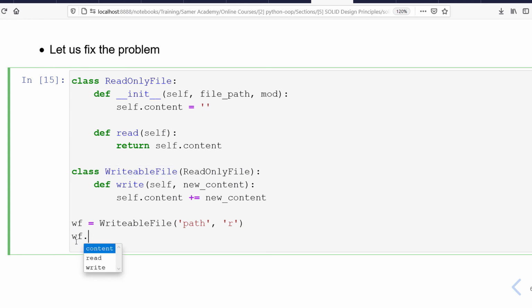So let's now define an object from WritableFile. And if I say WritableFile dot tab, you will see now I have access to content, read, and a method which is write. And this write is now available only for the WritableFile class. By doing so, we see that we are now satisfying the concept of Liskov substitution. Why? Because now all the methods that are available in the parent class are applicable for the child class. And that's all. Thank you.